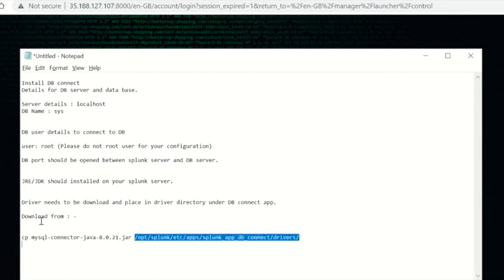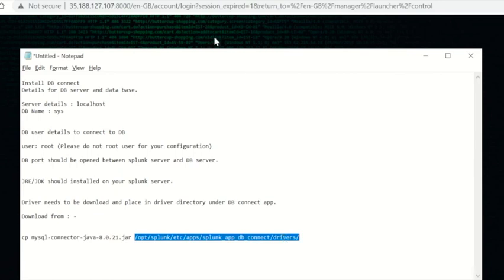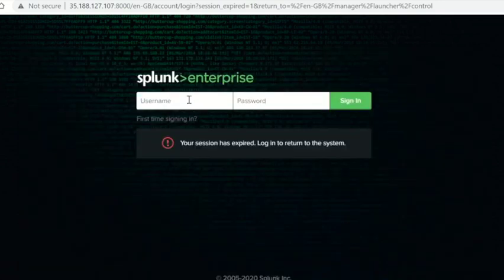First we need to download it from the Oracle site. I will put the link in the description. You need to extract the downloaded version, get the jar file out of it, and place that jar file in the drivers folder. So let's first start with installing the DB Connect app.